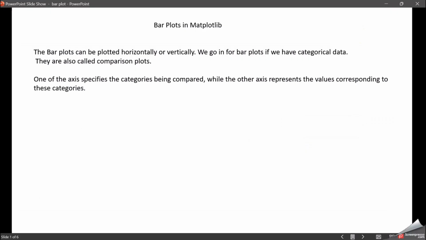So hope it was clear for you, friends. We can plot the bar charts horizontally or vertically. We go in for bar plots if we have categorical data. They're also called comparison plots. On one of the axes, the categories are mentioned, and on the other axis, the values corresponding to the categories are specified.